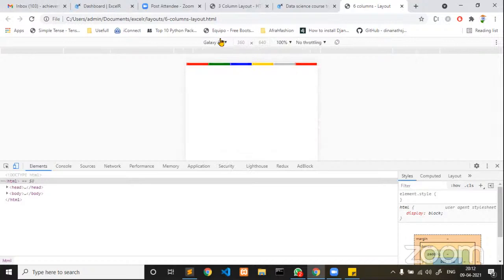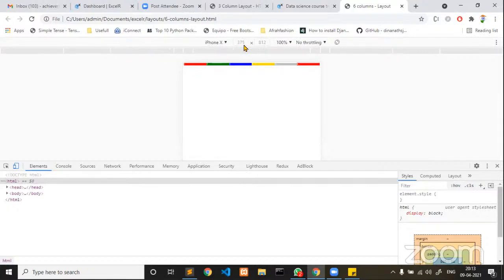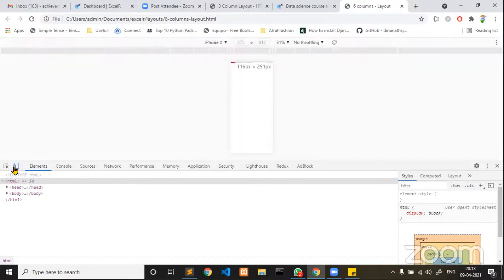If the user is using a Galaxy S5, the zoom level is 100%. In case the user is using an iPad, the zoom level is 100%. For iPad, 375 into 812, 375 is the width, 812 is the height. In this case, you see here, except my laptop screen, on all other screens the data is not properly visible. Understand?